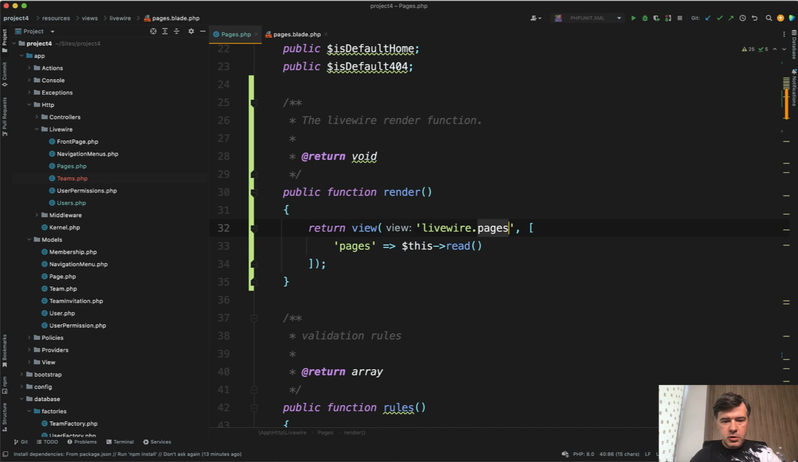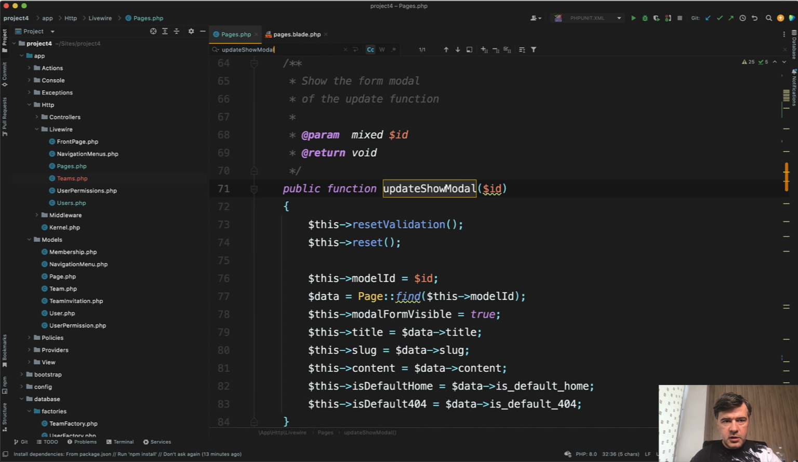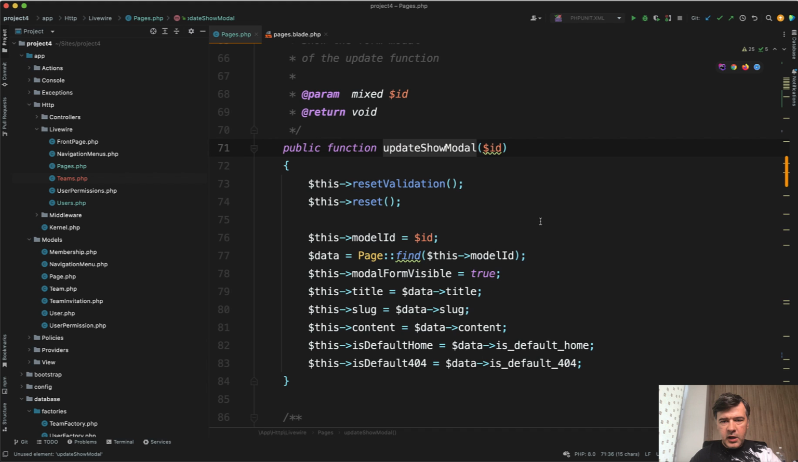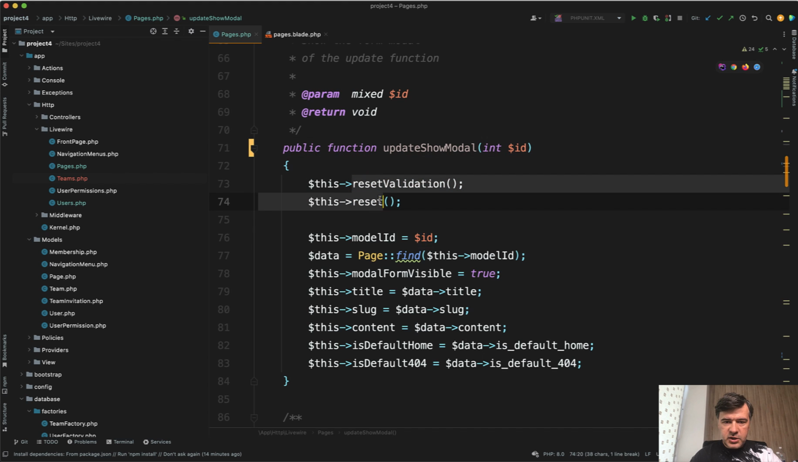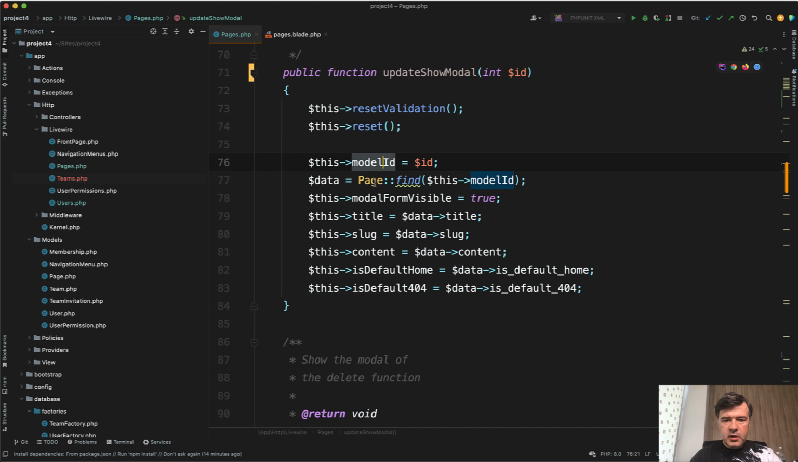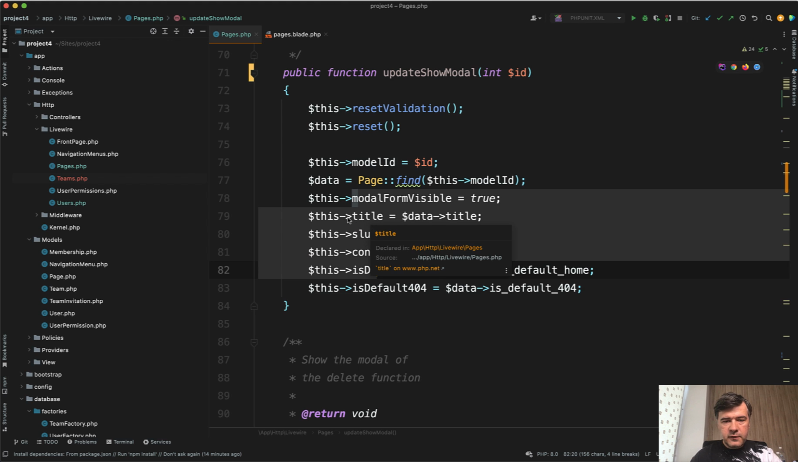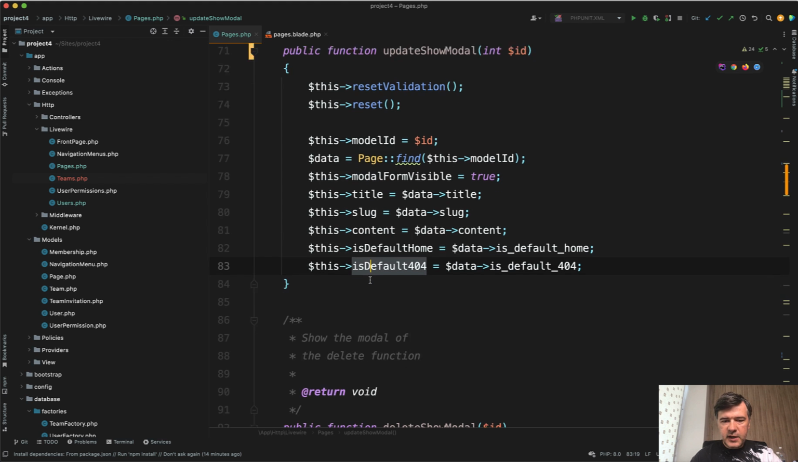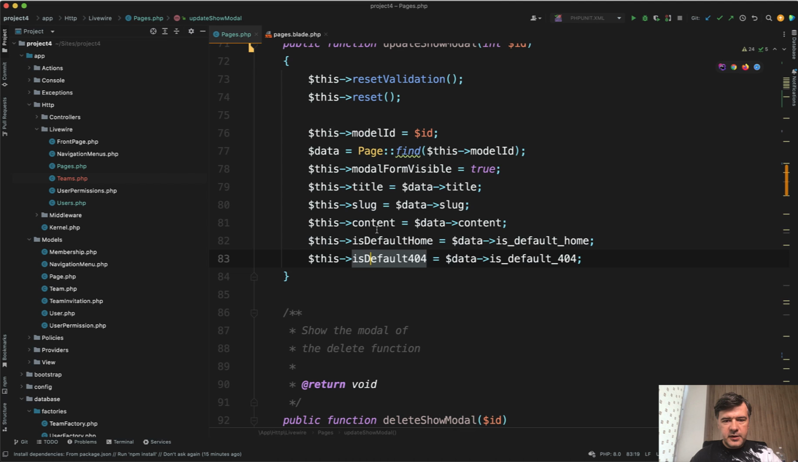So update show model, it was somewhere here in the pages. And what do we have here? ID, again, underlined because it's not declared the type. So integer ID, then we reset the validation and reset all the form. Then we assign the model ID variable. Then we find that page to get all the data. And then we fill in the form fields in the model for title, slug, content, and all of that with the data from the database.